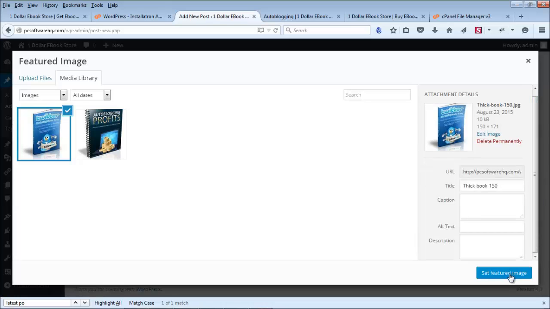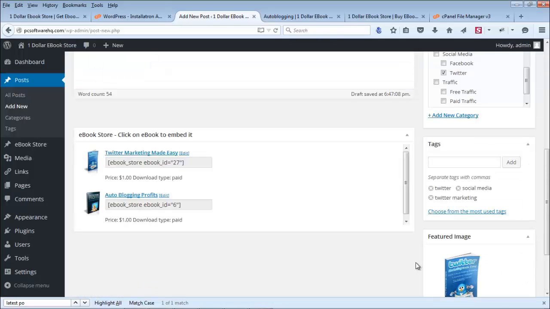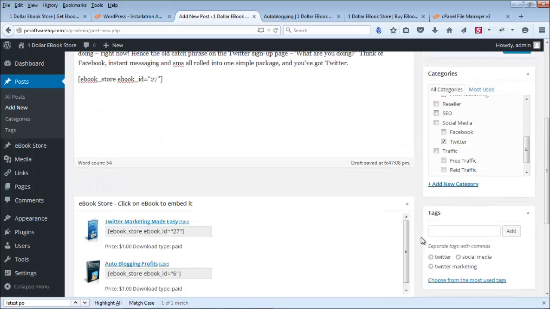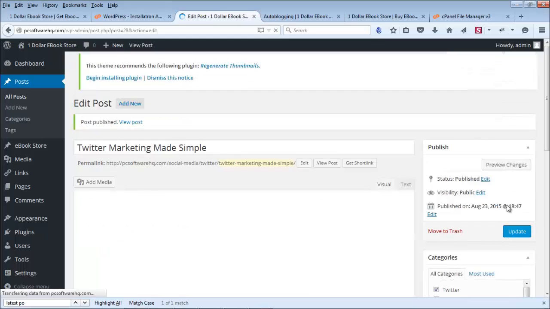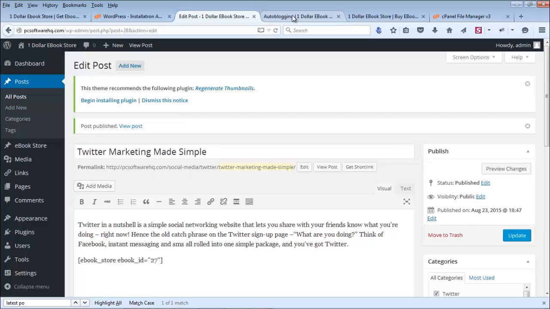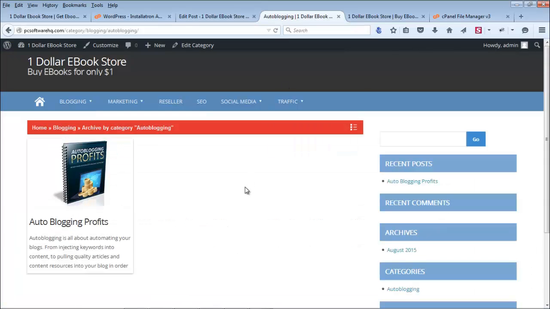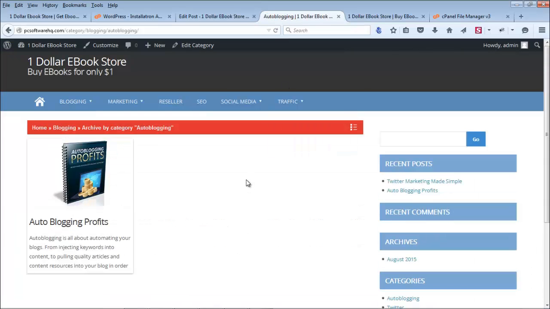Okay, so now set featured image. Click on set featured image. So now the featured image is set, and click on publish. Okay, so now this is published, and let's go to our home page and see how it is looking. So I'm refreshing this home page.